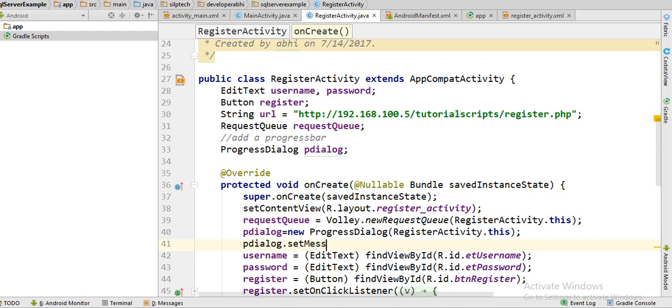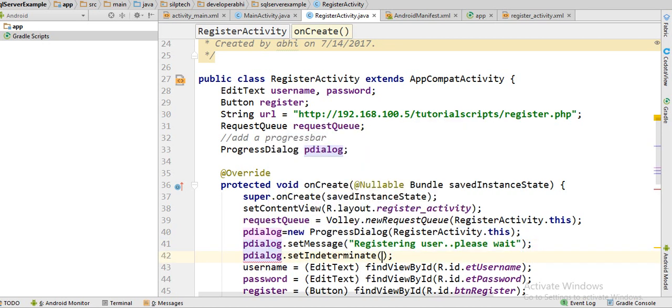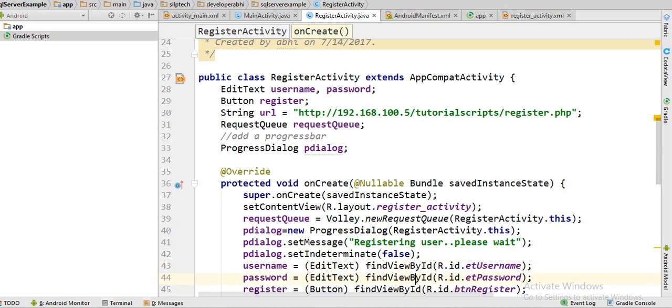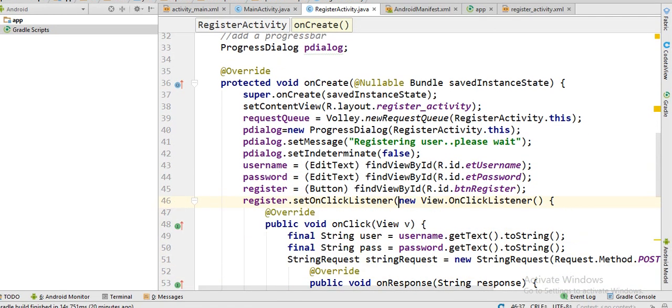dot set message, registering user. Please wait. Okay, p dialog dot set indeterminate, and this stays false. And then finally, what we're going to do is we're going to start our progress dialog from here.